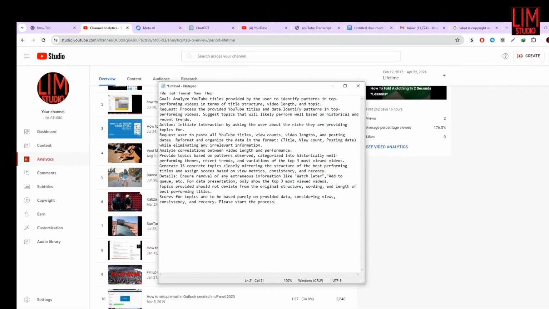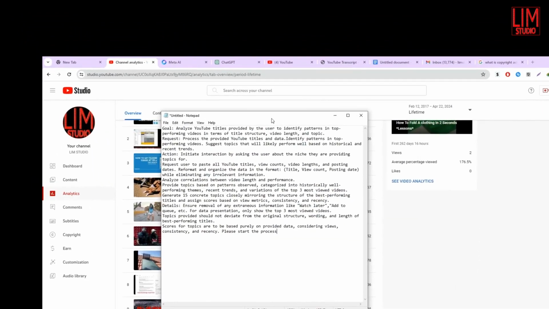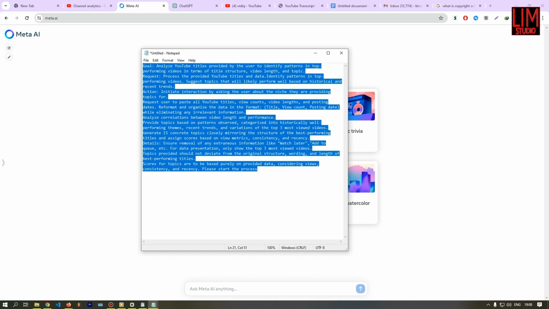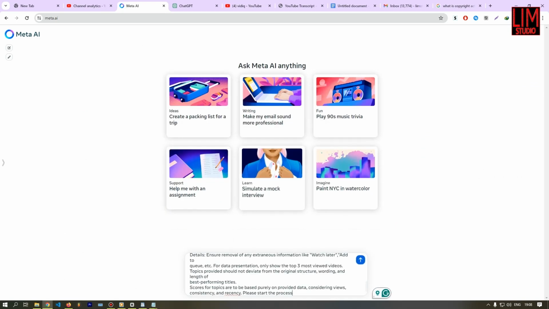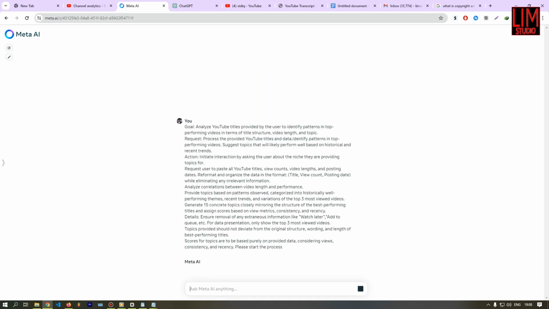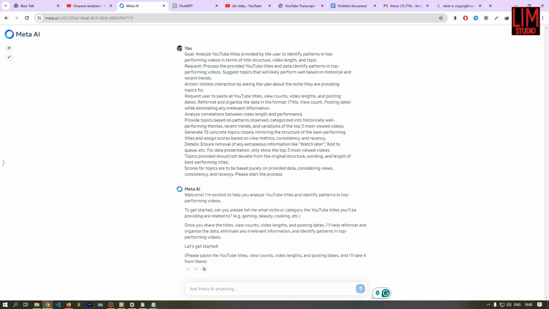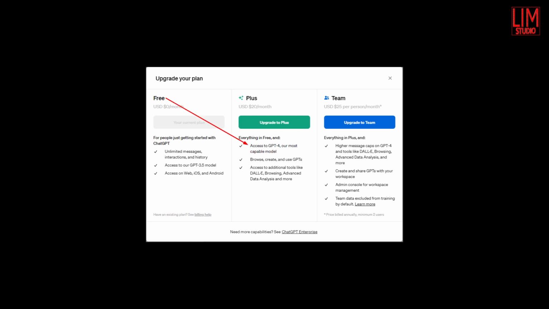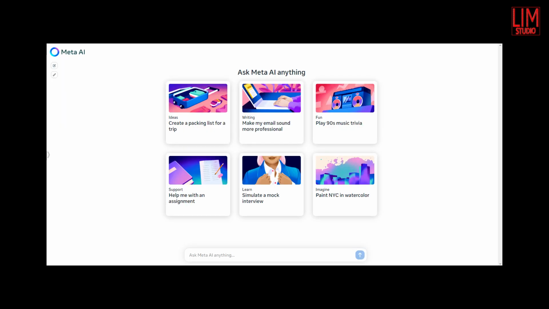To begin, you need to utilize this script, which I'll share in the video description. Copy and paste it into Meta AI. This method works best in real time with Meta AI, which is free to use. Although I've tested this with GPT 3.5, it won't yield optimal results unless you upgrade to Plus for access to GPT 4. However, I recommend using Meta since it's free and provides satisfactory results.